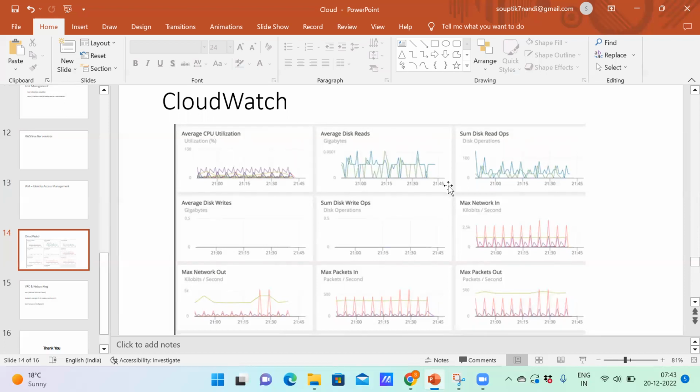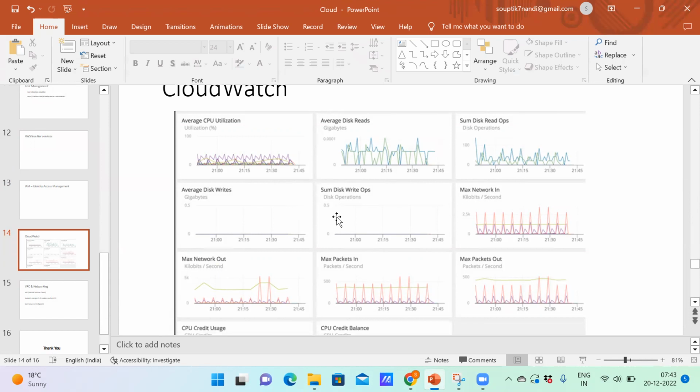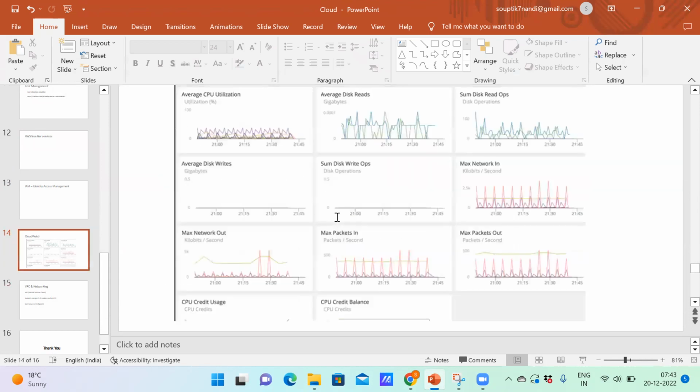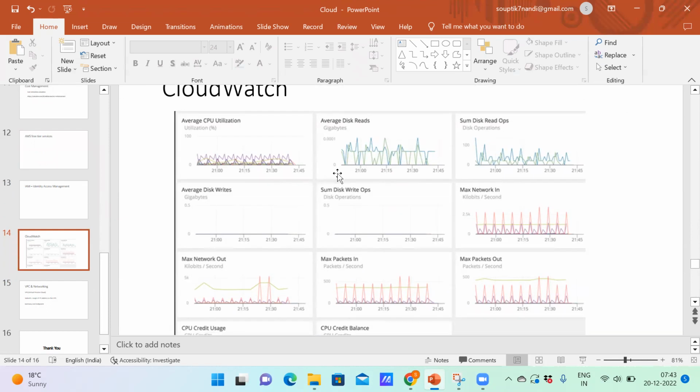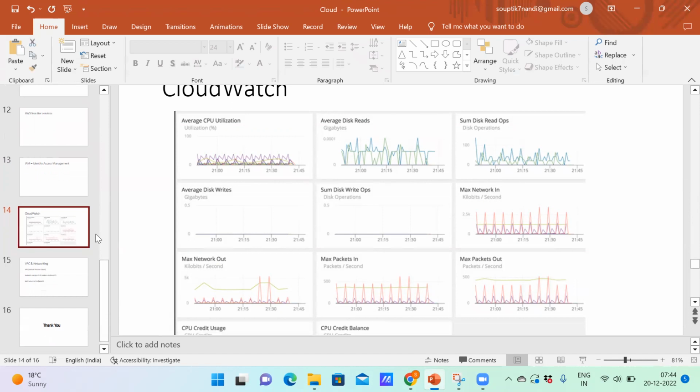They have suitable graphs based on previous months or the previous hour, showing which particular things you will be checking. Lots of graphs are there. I just took the screenshot. So CloudWatch is a very important app, and it is used for this purpose only.